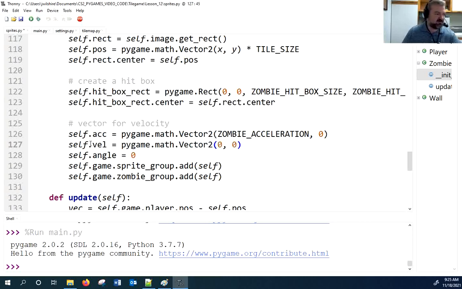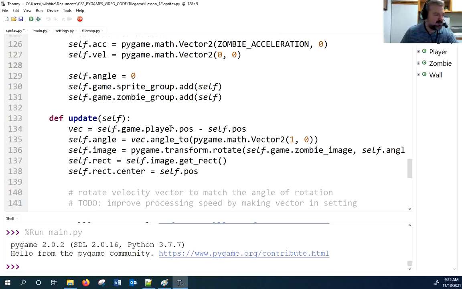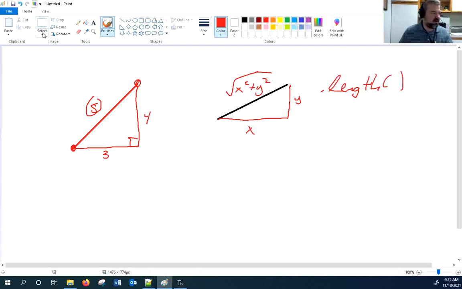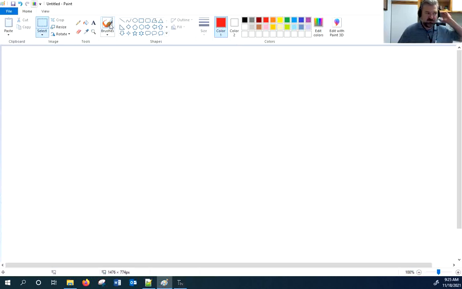But we'll just leave that at 0 for now. And I'm going to call this the vectors for motion. So we've got a position, an acceleration, and a velocity. And now let's go down to update. But first, I want to talk a little bit about our motion equation. So when defining motion, realistically, we need to go back to our physics class.